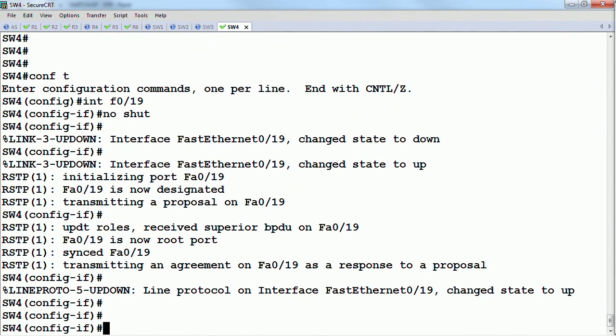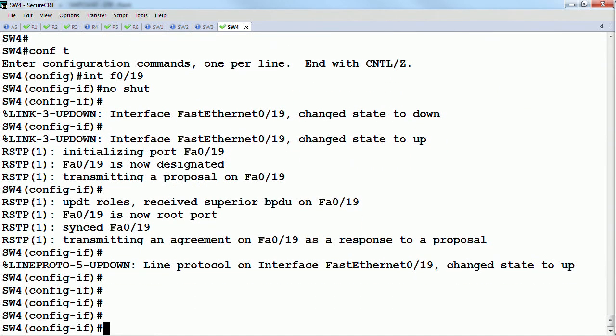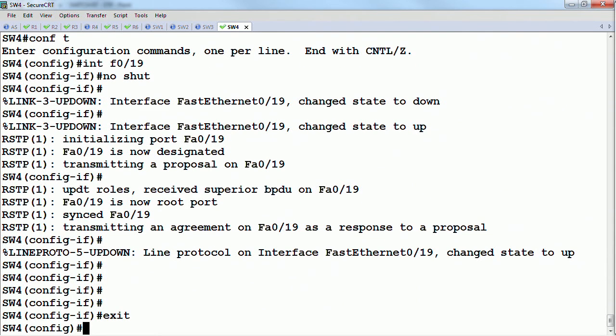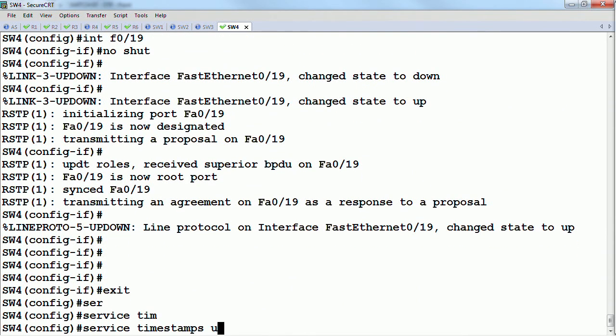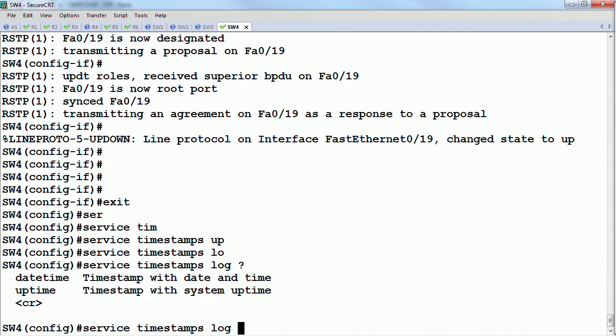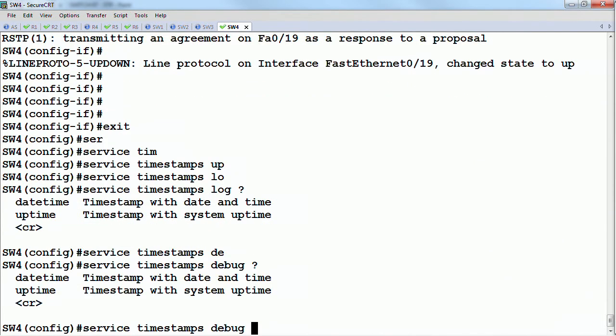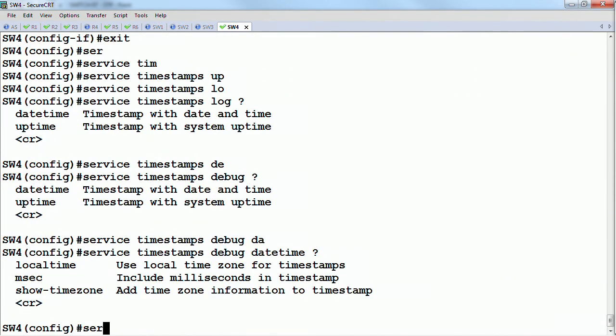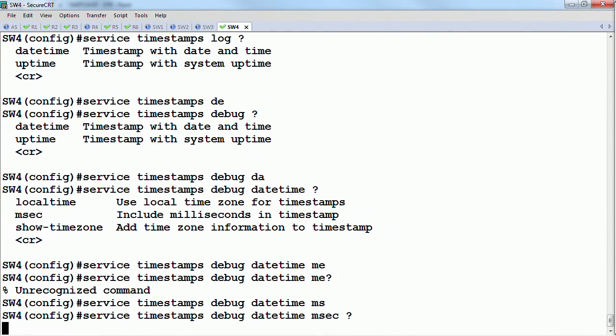And what I need to actually show here is the timestamps to the millisecond level. Let's say service timestamps for the debug messages, the local time to the millisecond.